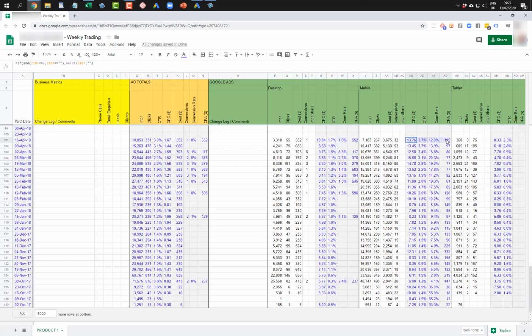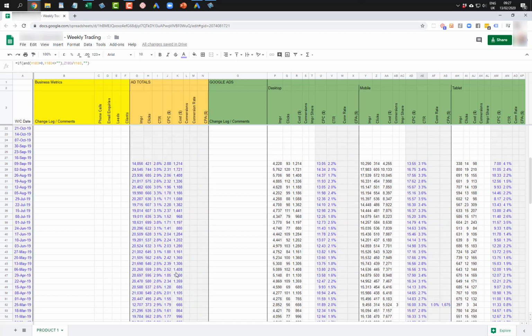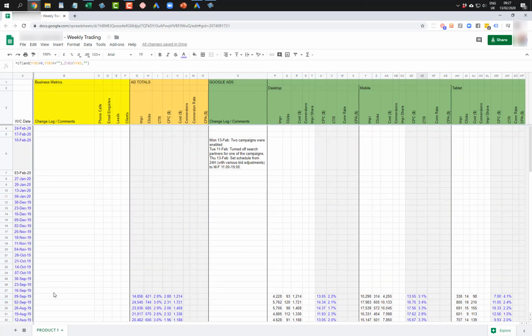My convention is grey and blue to show it's a formula, and we can see it goes back to October 2017, and the campaigns have been paused for a good few weeks, and the client just enabled a couple of campaigns on Monday. Then I've gone in on the Tuesday, turned off search partners for one of the campaigns which I spotted was running. We don't really want that.